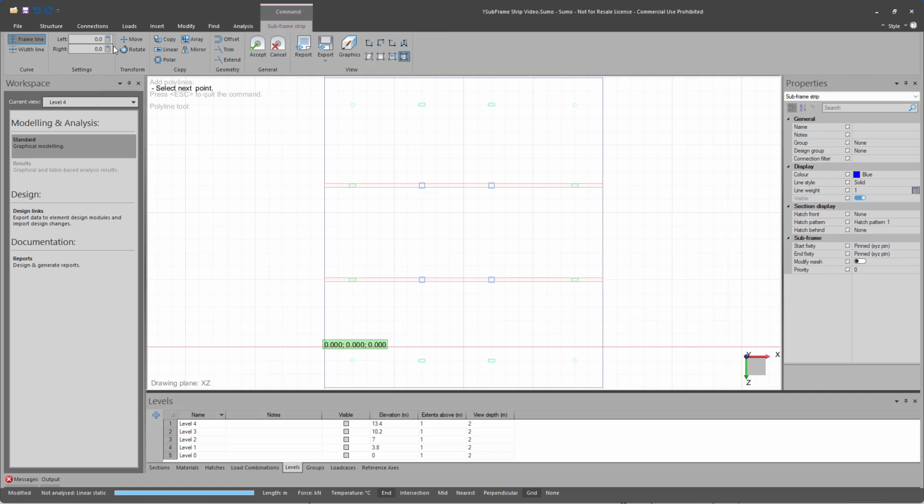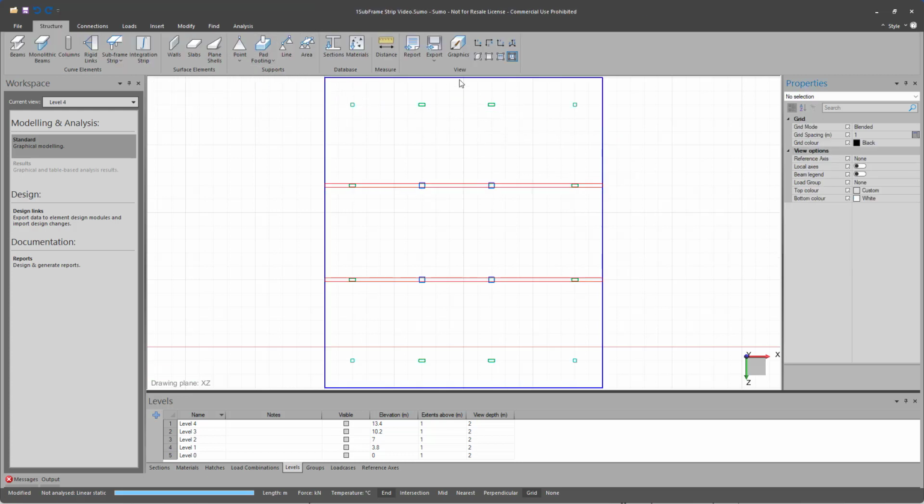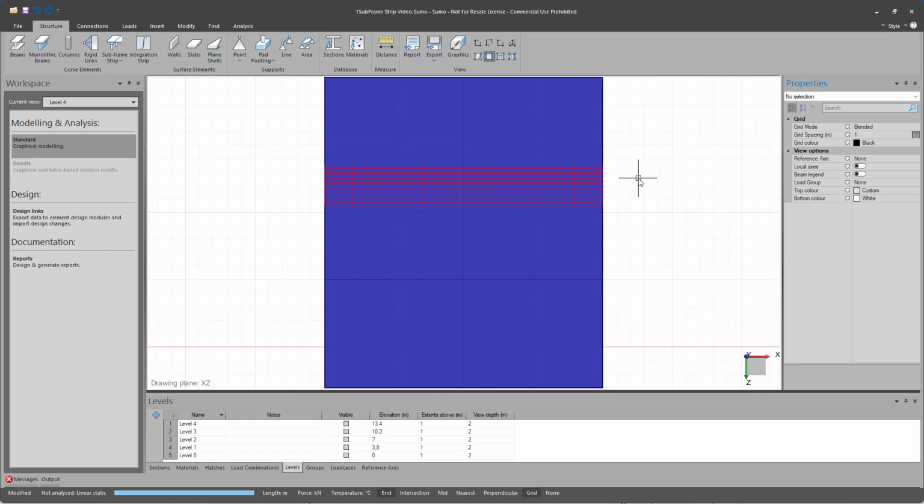You will notice that you can define the width of your width lines within the commands ribbon. For this example, I will define it to be 1.5 meters to the left and to the right of the subframe strip's frame line. Once this has been defined, you can follow the command prompts to draw in your frame line. You will need to select points on your frame line at every change of geometry or support condition, which in this case will be the start and ends of your slab, as well as at the position of every column. You can then accept the entered subframe strip once you are happy with its layout, and you will notice the subframe strip will be drawn in over the length of your slab.